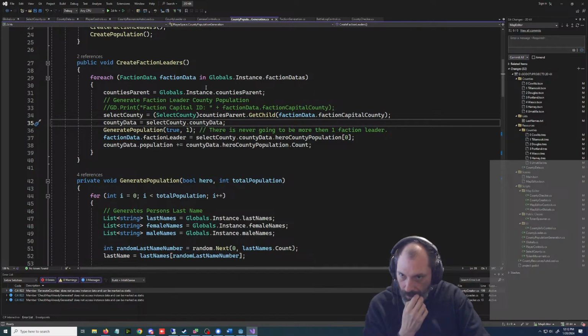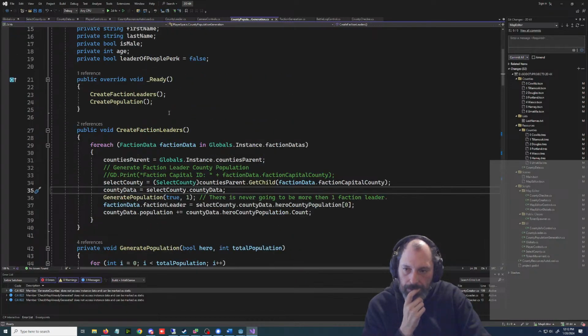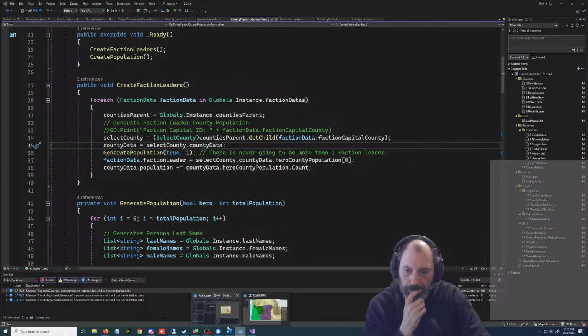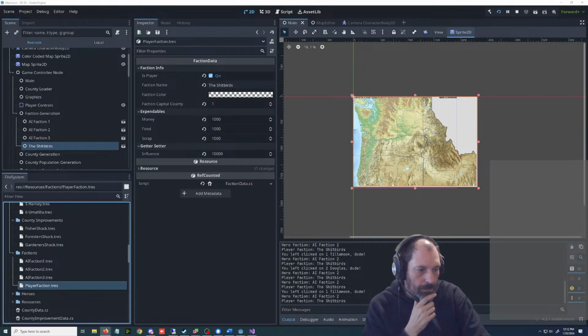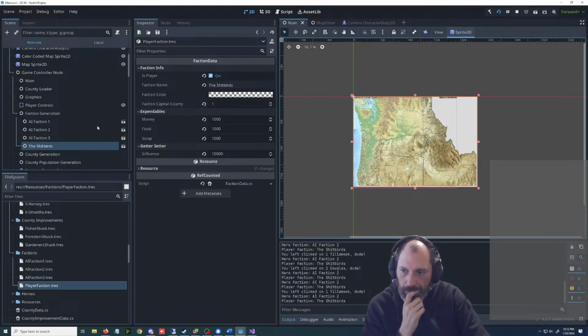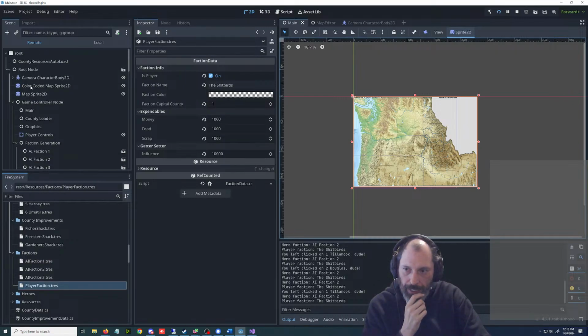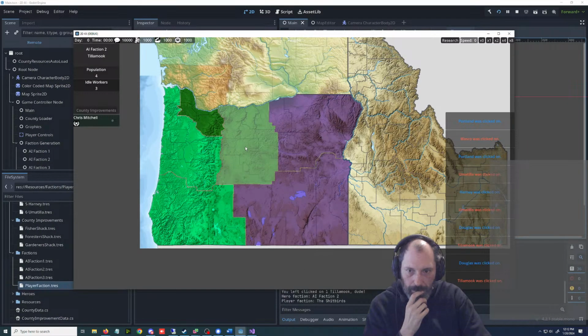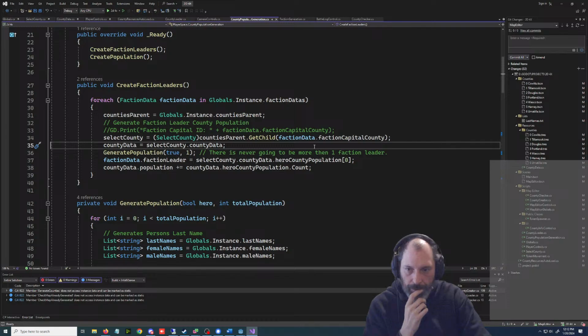County parents. You know what? I feel like maybe the counties aren't being assigned their factions right. We're getting the right colors though, and these are faction colors. Yeah, it was too good to be true at the beginning there. There's never going to be more than one faction leader. For each faction data, we go through, we assign the county parent for some reason.